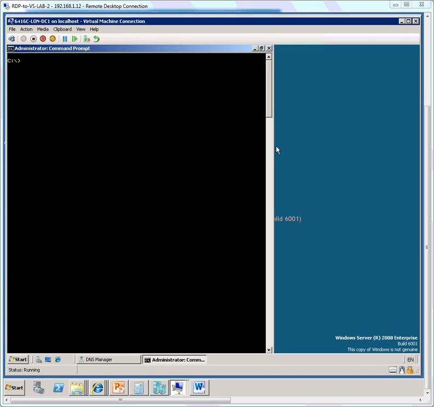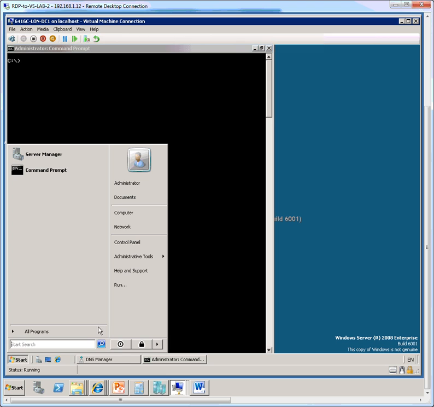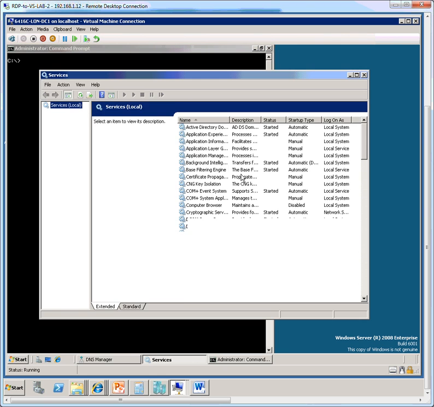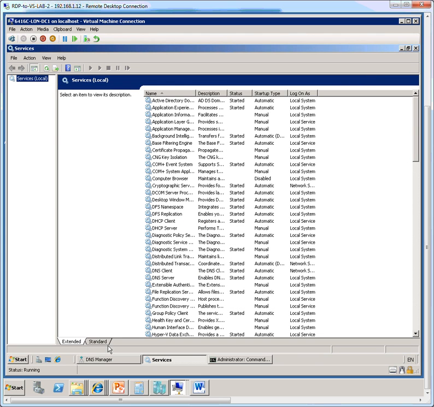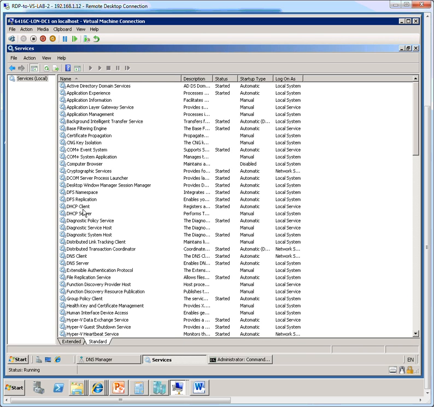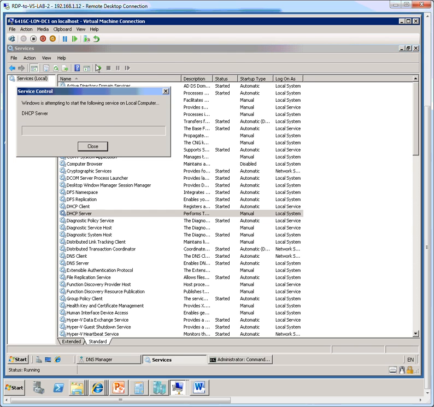Now let's go ahead and create a DHCP IPv6 scope and configure a client workstation to use a DHCP assigned IPv6 address. So first of all, we are on the domain controller. We're logged on to the DC, London DC1 or Lund-DC1, and I'm going to open the services snap-in and make sure that the DHCP server service is started. So right now it's set to manual, so I have to click on start to start the service.